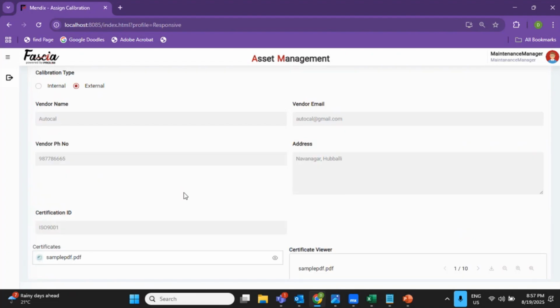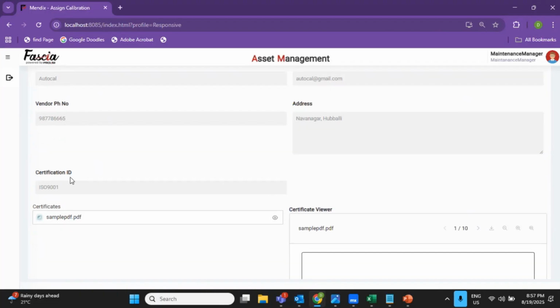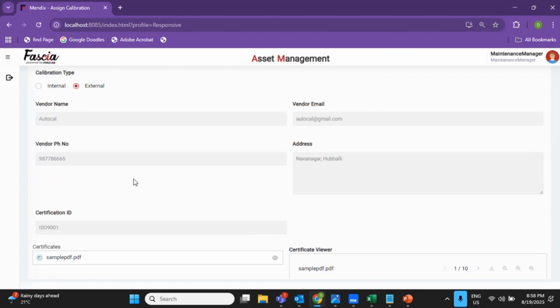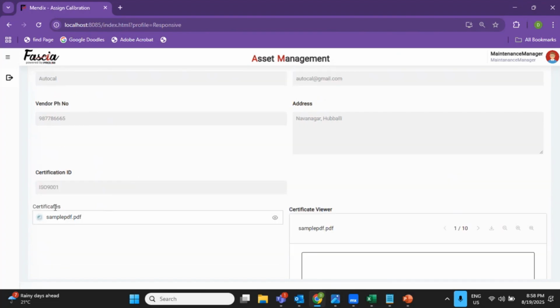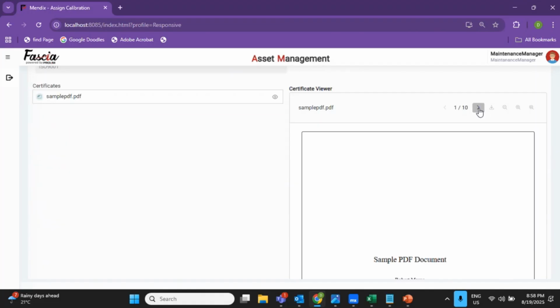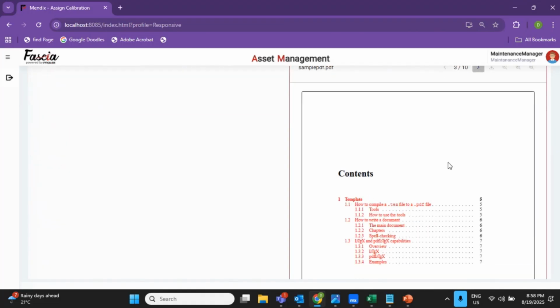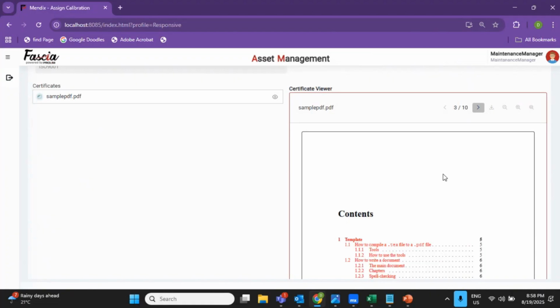Because what happens in the plant is that many of the assets are outsourced, right? So they will be related to vendors. Some need to be calibrated through the vendors only, because the in-house technicians are not capable of doing that. So we have to send it for external calibration. If you click on that, you can see all the vendor details. It would be helpful for the maintenance manager to keep track. He can see the certification as well, whether that vendor is certified for doing the calibration of this asset. You can see the PDF copy of that. As of now, I have uploaded a sample PDF, but you can see the certificate I have uploaded for that vendor.